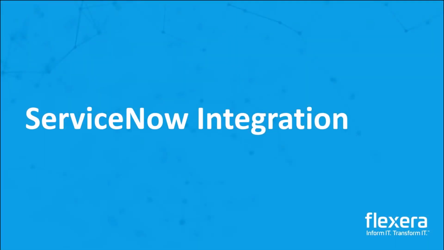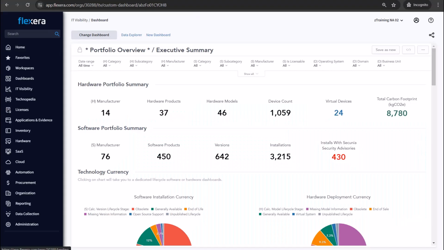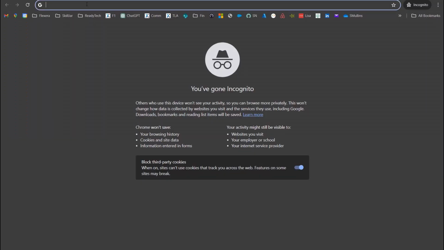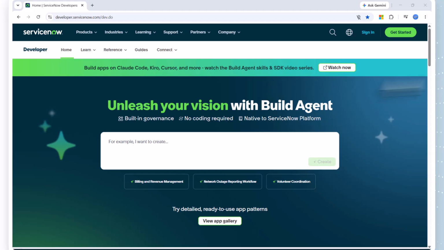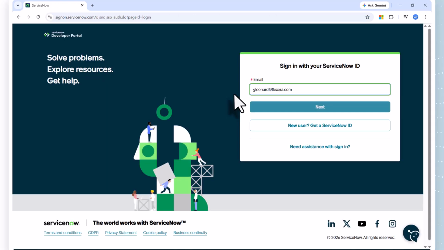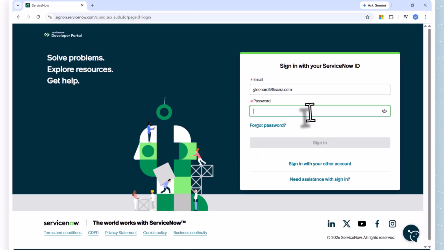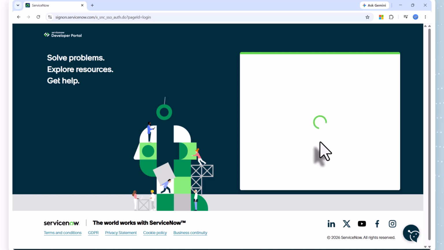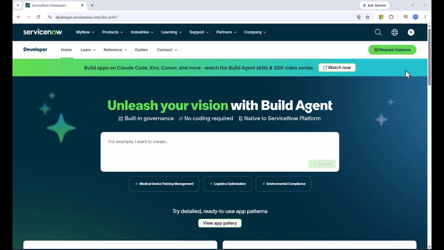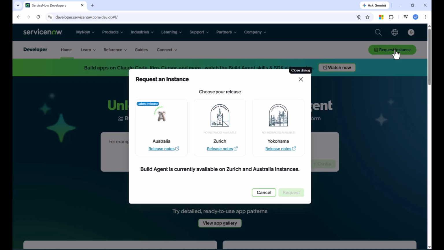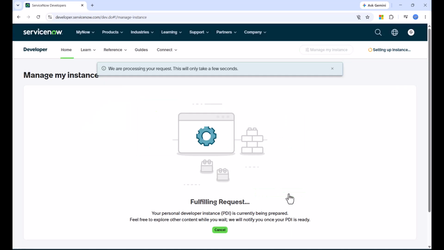So let's start our integration with ServiceNow. First, we need to request a ServiceNow developer instance. So I'm going to go ahead and put the URL into a browser, then sign into ServiceNow. Then click on Request Instance. I'm going to select Australia, hit Request.